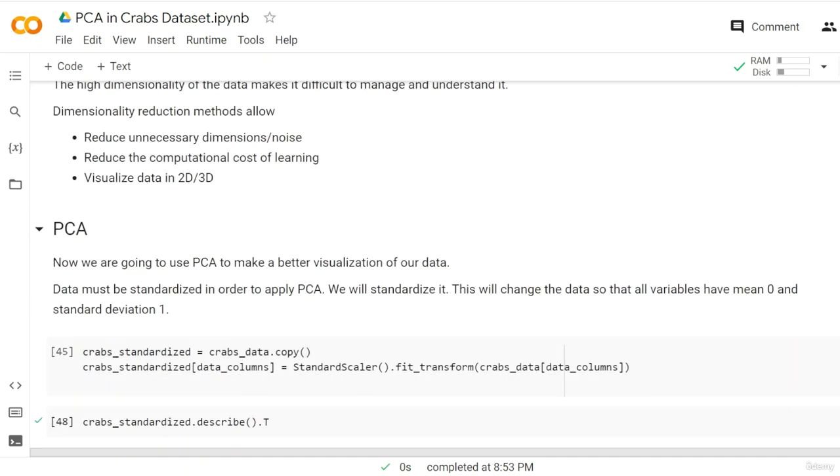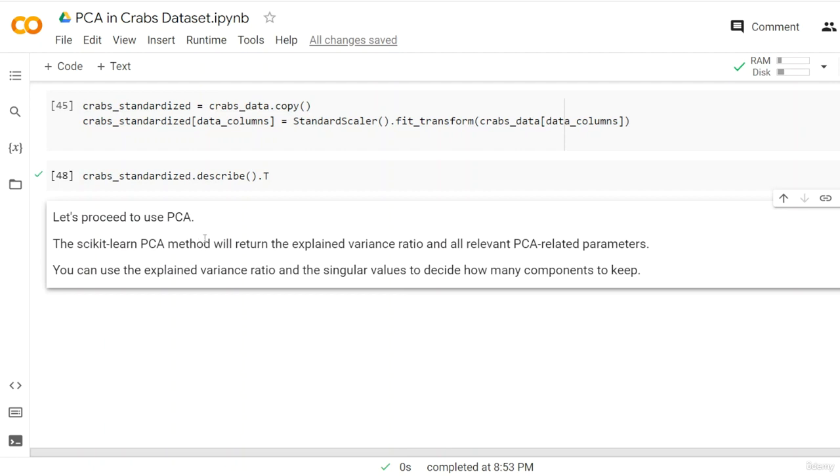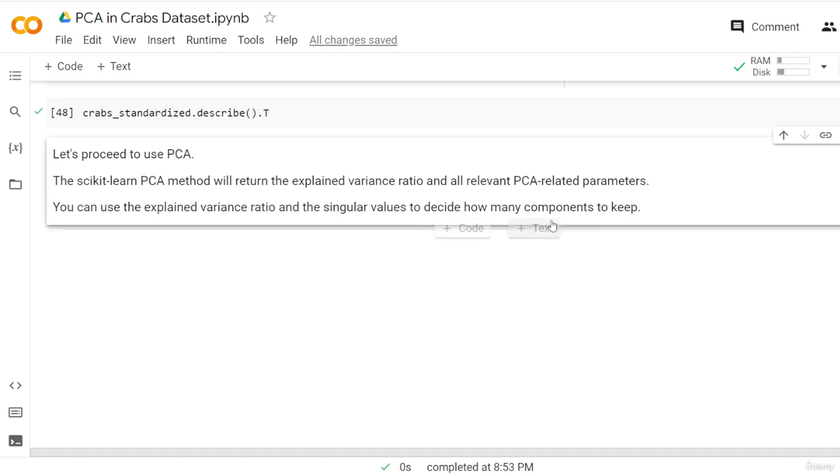We will do this with the PCA method that we have imported from scikit-learn. This method will return the explained variance ratio and all relevant PCA related parameters. Keep in mind that we can use the explained variance ratio and the singular values to decide how many components we will keep. Remember that here the components are the eigenvectors of the PCA.